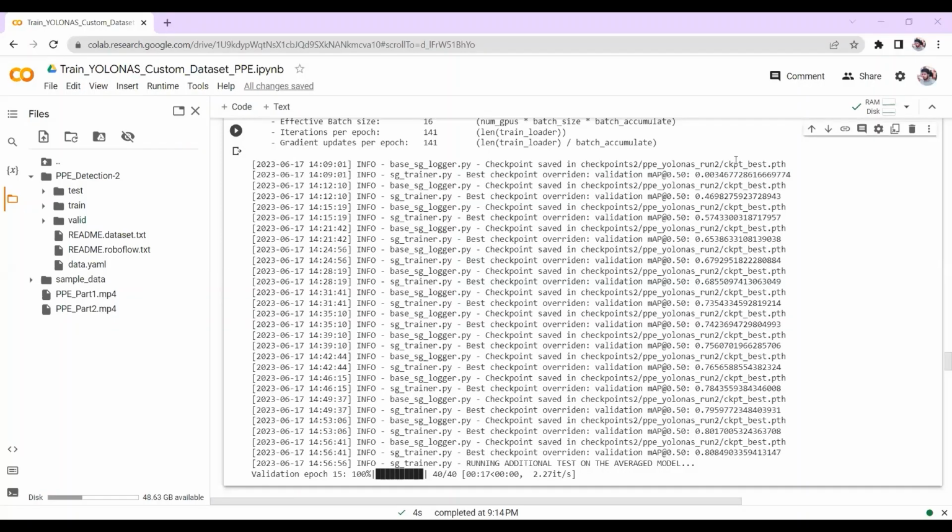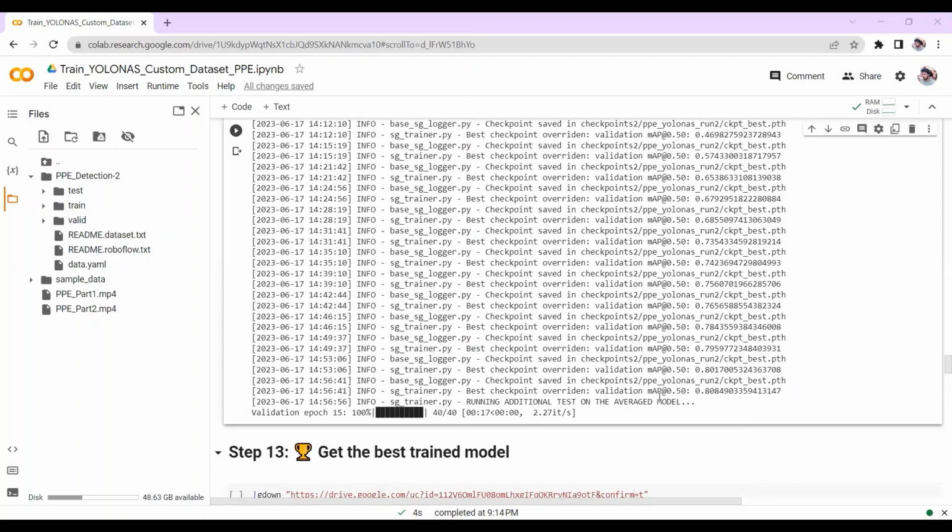So guys, we have trained the YOLO-NAS small model on the personal protective equipment dataset, and we have got some very good results. You can see over here, I have got a mean average precision with IOU 0.5 of 0.808, which is 80.8%. So this is very good.